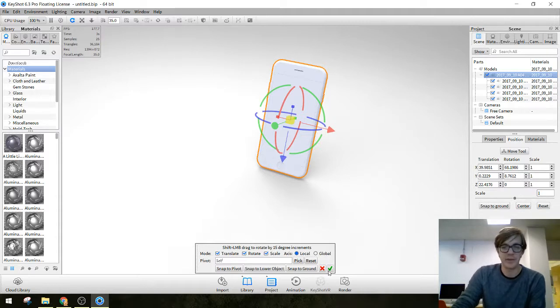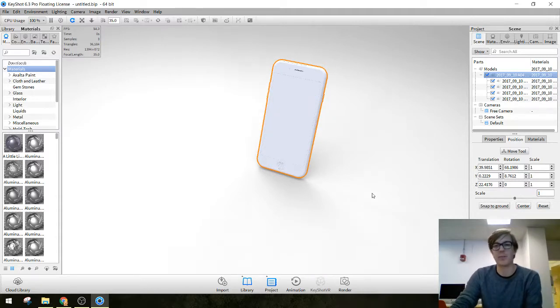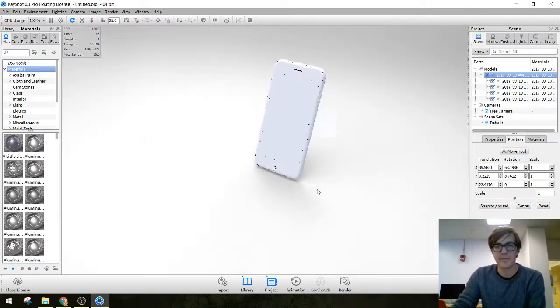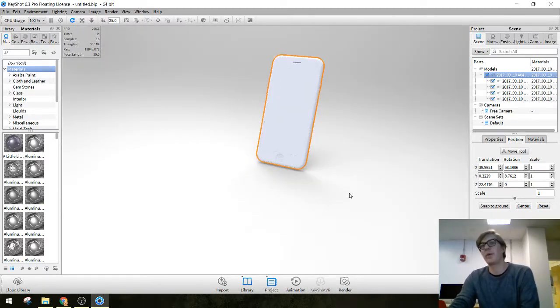So anyway, that's how I want my model to be, green check mark. So there's my phone in space. That's how you move things around in a model.